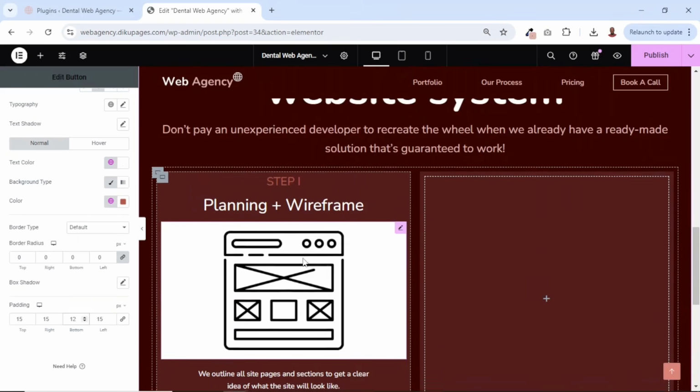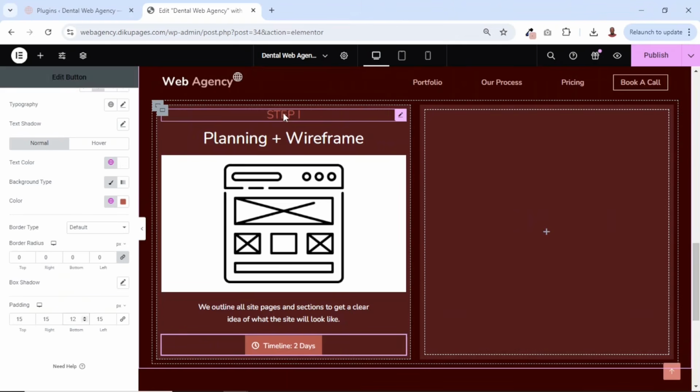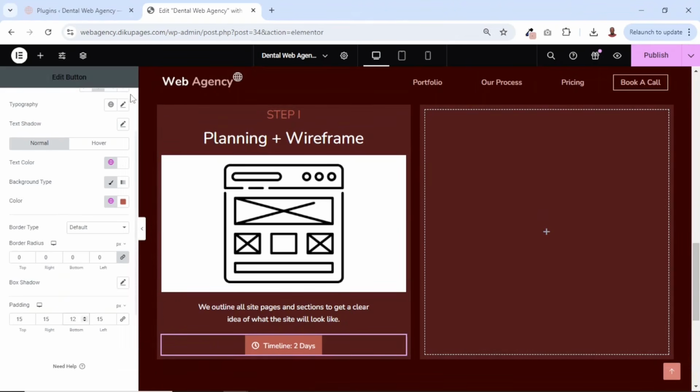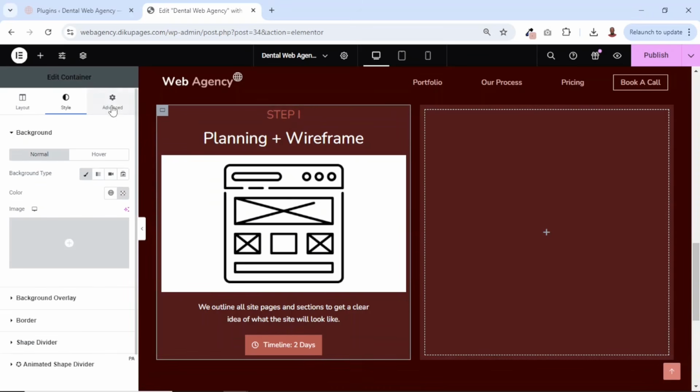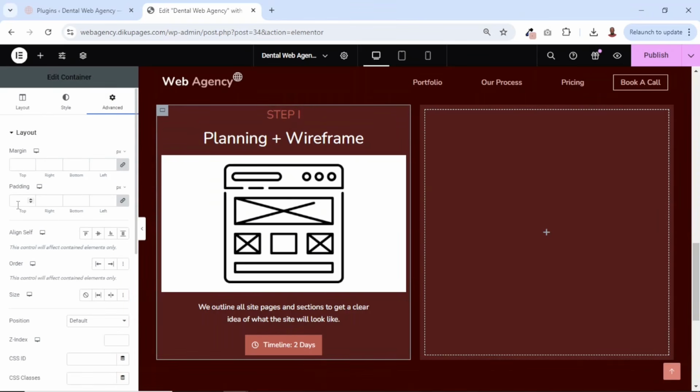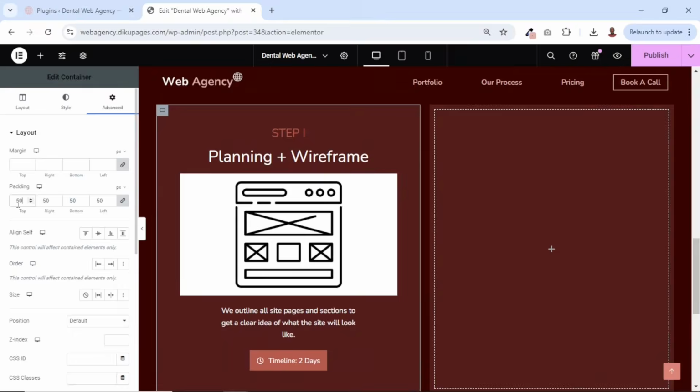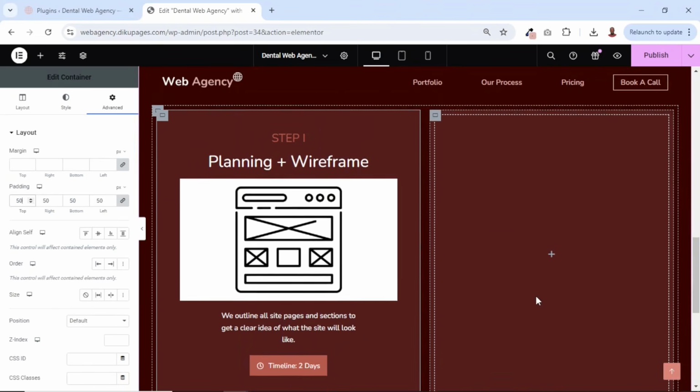Perfect. The next thing I do is add space at top, bottom, left and right. So what I do is make sure the column is selected. Then I go over to advanced. Then padding, I'll set it to 50 pixels. So now I've gotten the design I want.